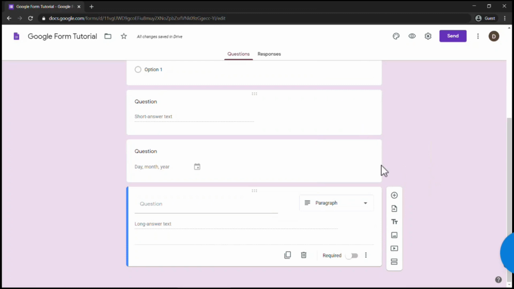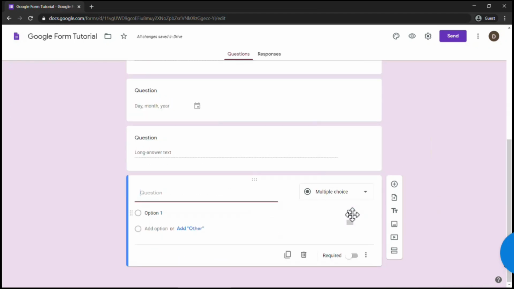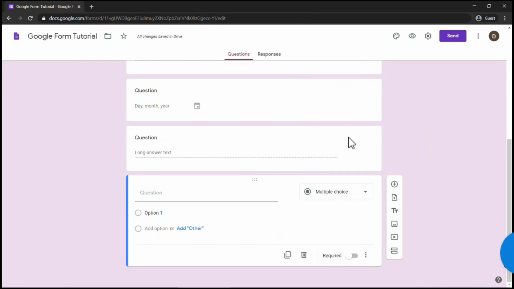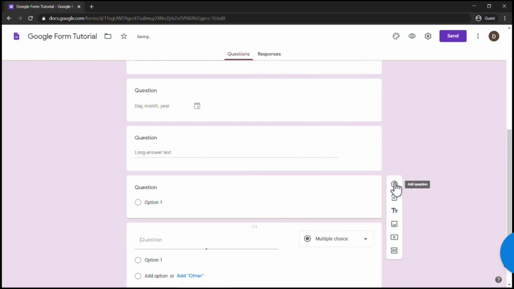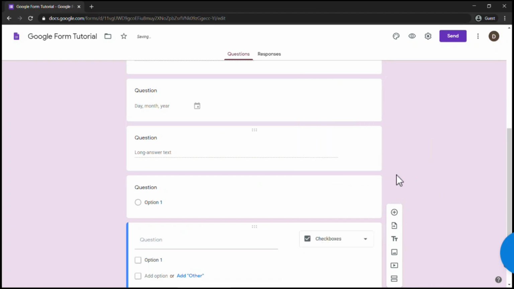After doing that, add a question. This time it's going to be multiple choice. So multiple choice, and I'm going to add one more question and show you that is check boxes. The main difference between multiple choice and check boxes is in multiple choice questions they can select one answer at a time, and in check boxes they can select multiple answers at a time, and even if you are providing them a field with other, they can write their preferences down.